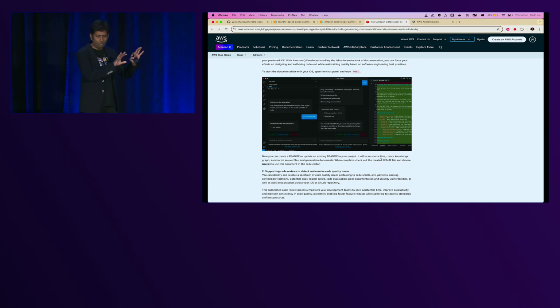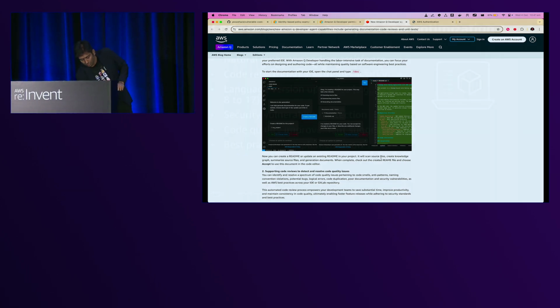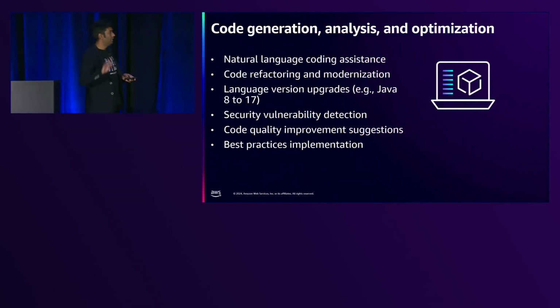We will see a thorough demo of it. Don't worry, we will look into a demo of how we can work with all of these different features in the upcoming slides.